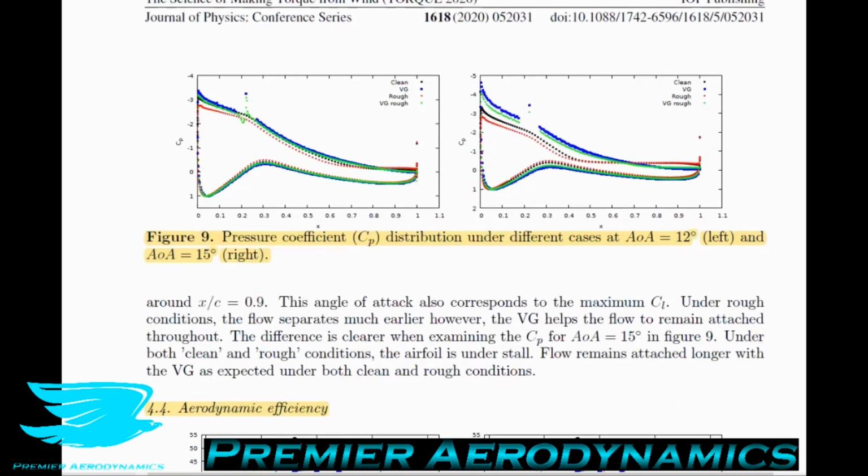A clearer picture emerges when they consider the pressure coefficients in different cases. So figure 9. At an angle of attack of 12 degrees, the fully turbulent clean flow is separated close to the trailing edge at around 90% from the leading edge. So the last 10% of the airfoil has separated. This angle of attack also corresponds to the maximum lift coefficient. Under rough conditions, the flow separates much earlier. However, the vortex generators help the flow to remain attached throughout. The difference is clear when examining the pressure coefficient at an angle of attack of 15 degrees in figure 9.